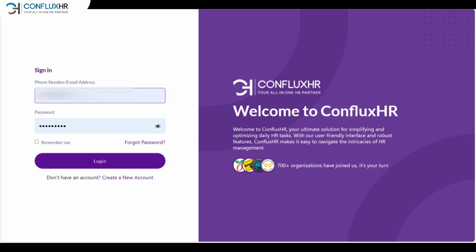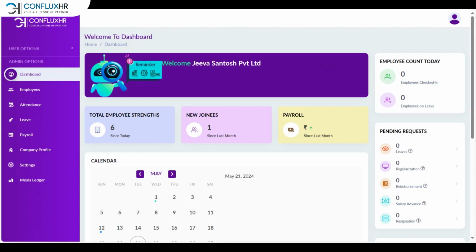Let's start by logging into the HRMS. Simply put in your registered email ID and the password and click the login button. You will be taken to the dashboard wherein you can see all the details.